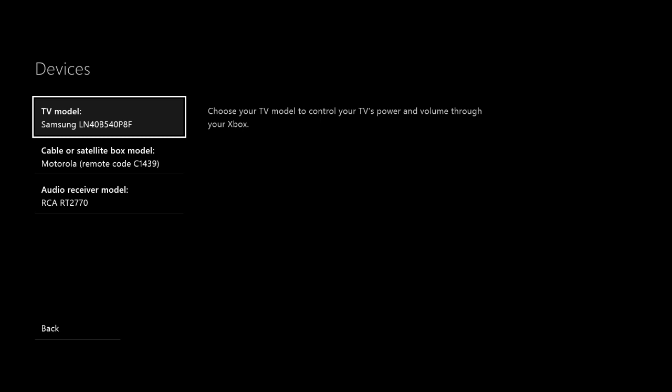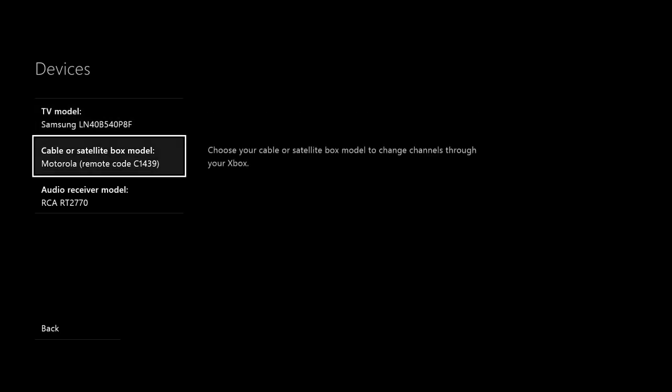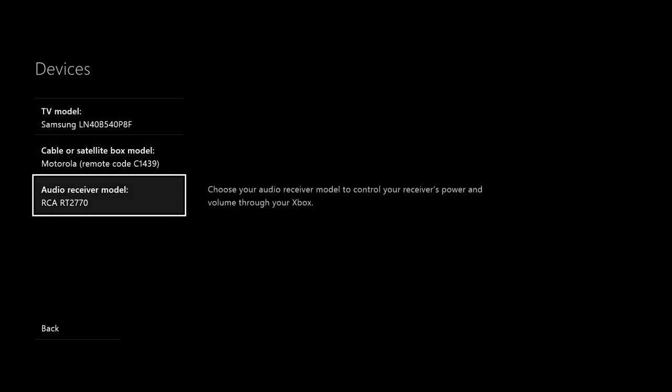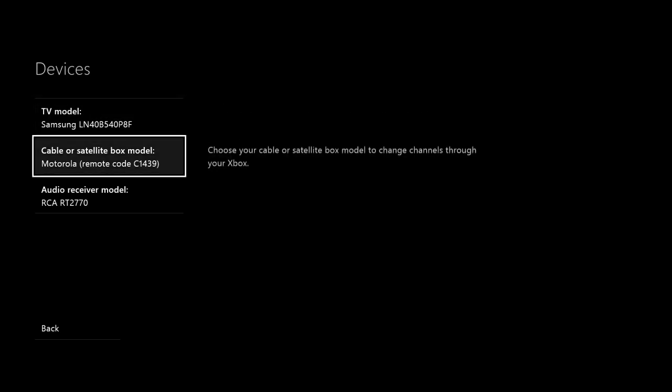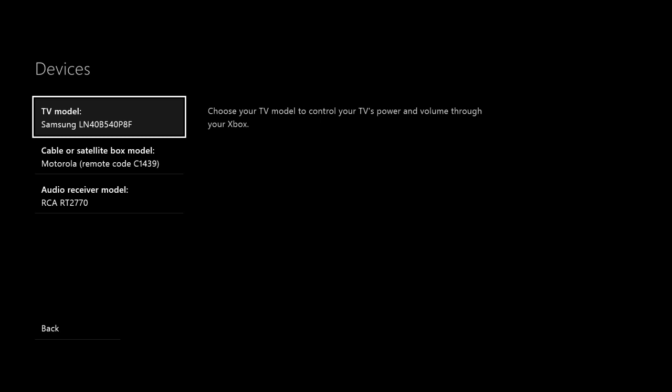Here under devices is where you can set everything up. Again, I'm showing off some of my information here. I don't think that any of this is that personal. You can see what TV I've got, it's the Samsung. You can see what cable box I've got, and even what audio receiver I've got. But the cool thing about this is that if you configure these, you can actually say, Xbox off, and it will turn off all of my devices. I'll show you how to do that in the next menu.